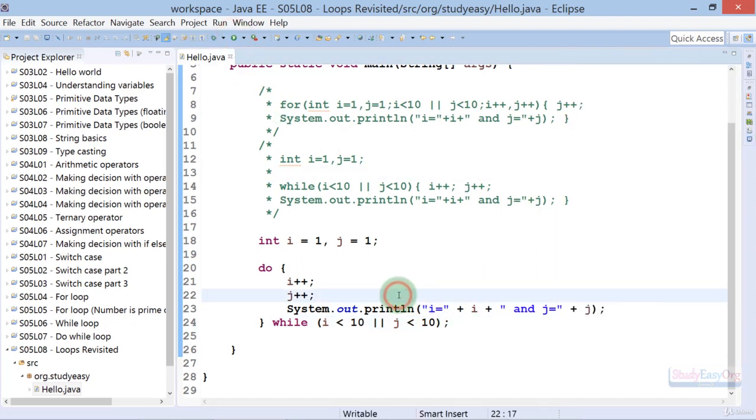So the overall logic behind this video was to show you how complex you can code using this loop. I hope the explanation was good enough.